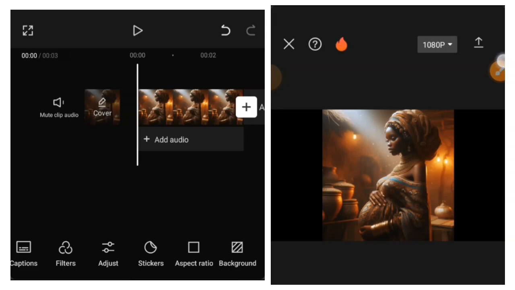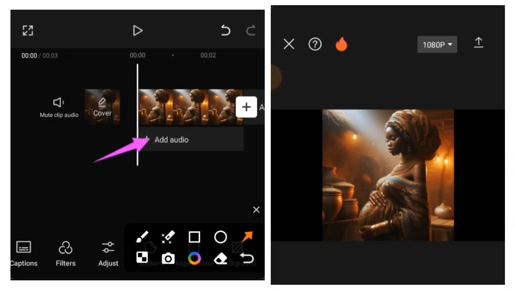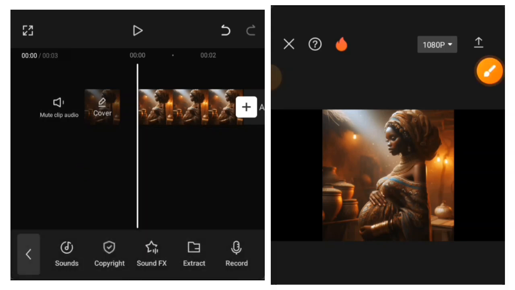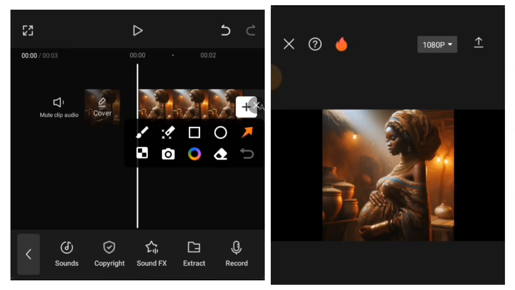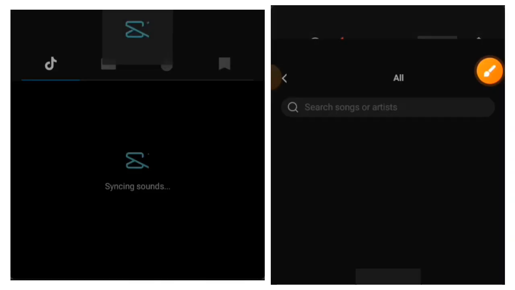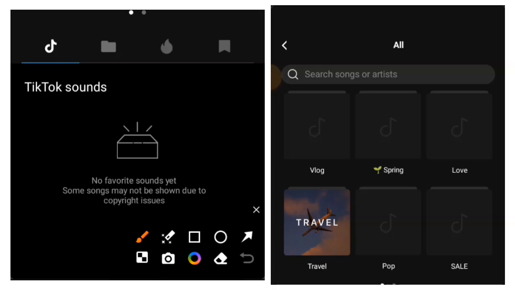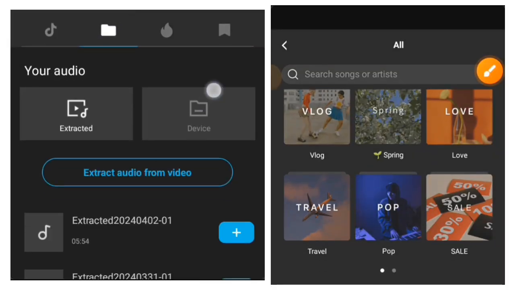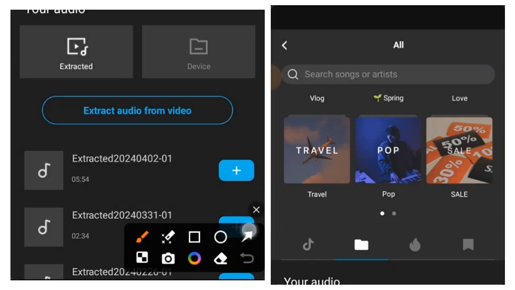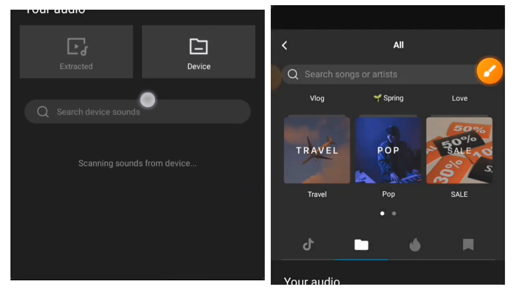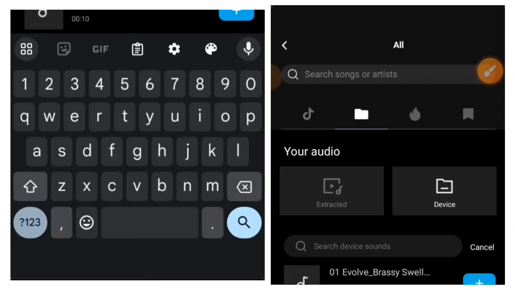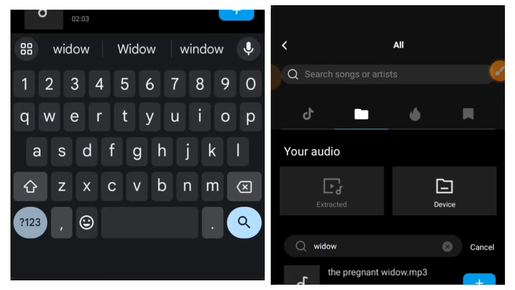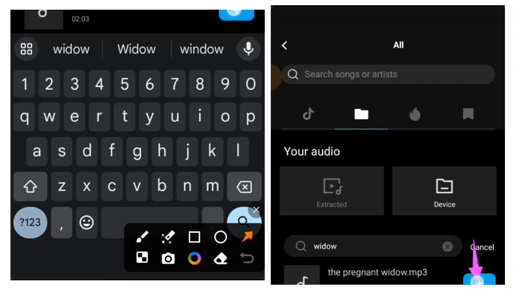To add it, you simply tap on the add audio at this particular place. So when you tap on this add audio, at the bottom you will see what is called sounds. So you're going to tap on the sound button, and when you do that, you tap on this particular folder icon, which allows you to pick a sound from your device. So when you do this, you tap on device, and from the search box here, you are going to search. If you know the name of the sound, you can simply search it here. Okay, so when you see the sound, you simply tap on this add button, the plus button here, to add it.